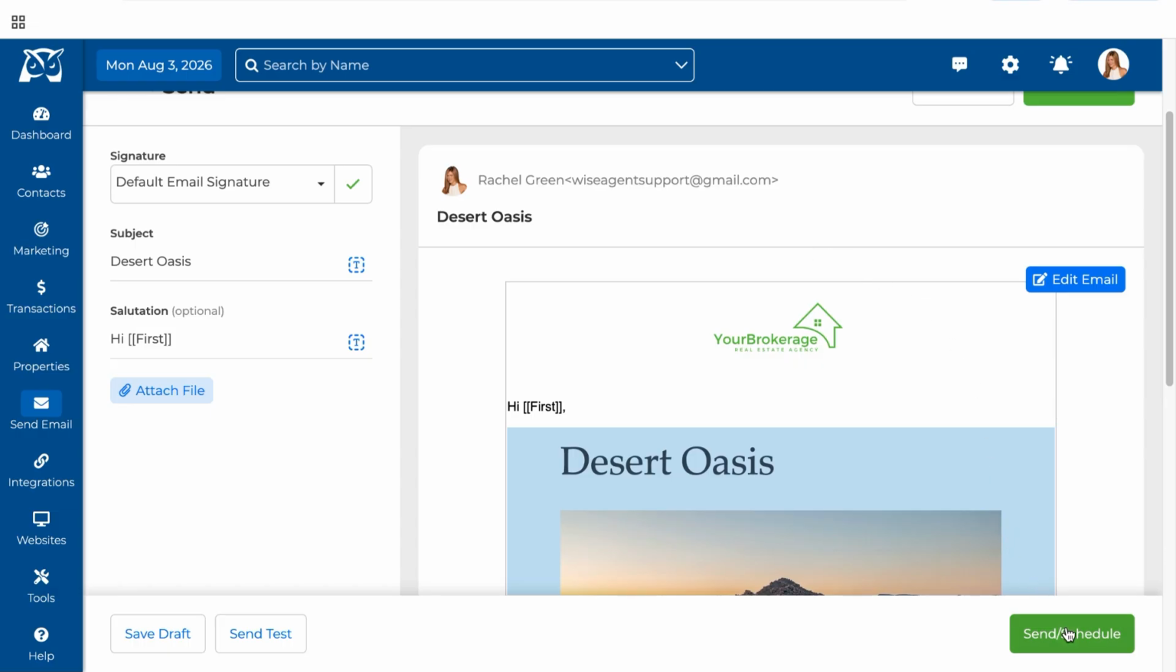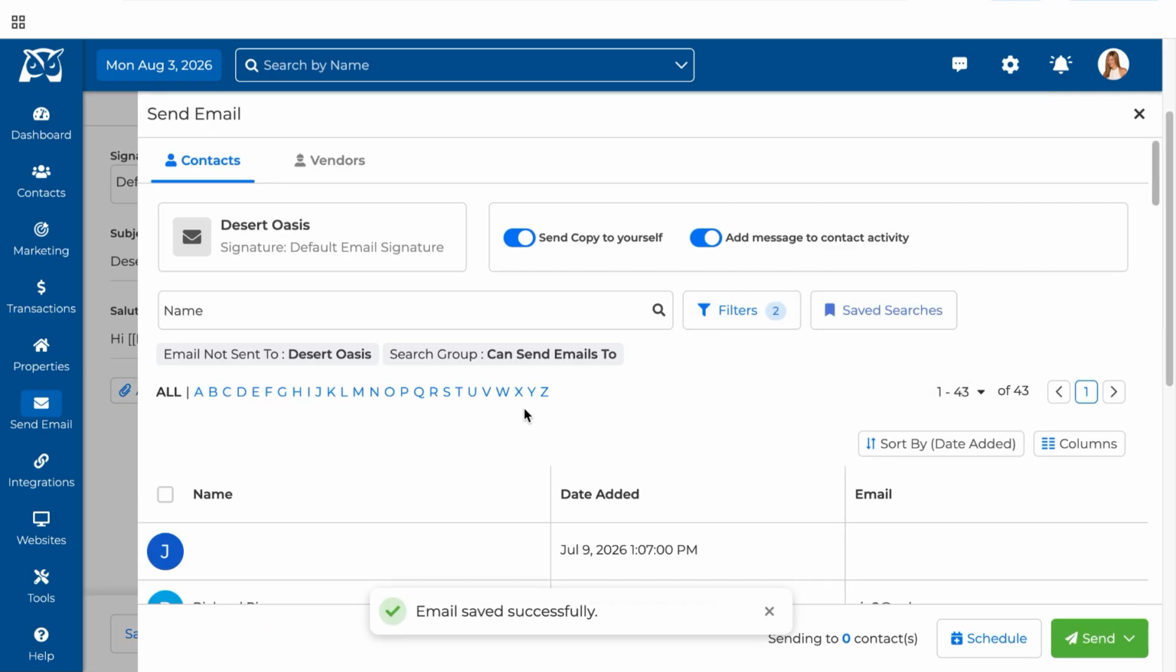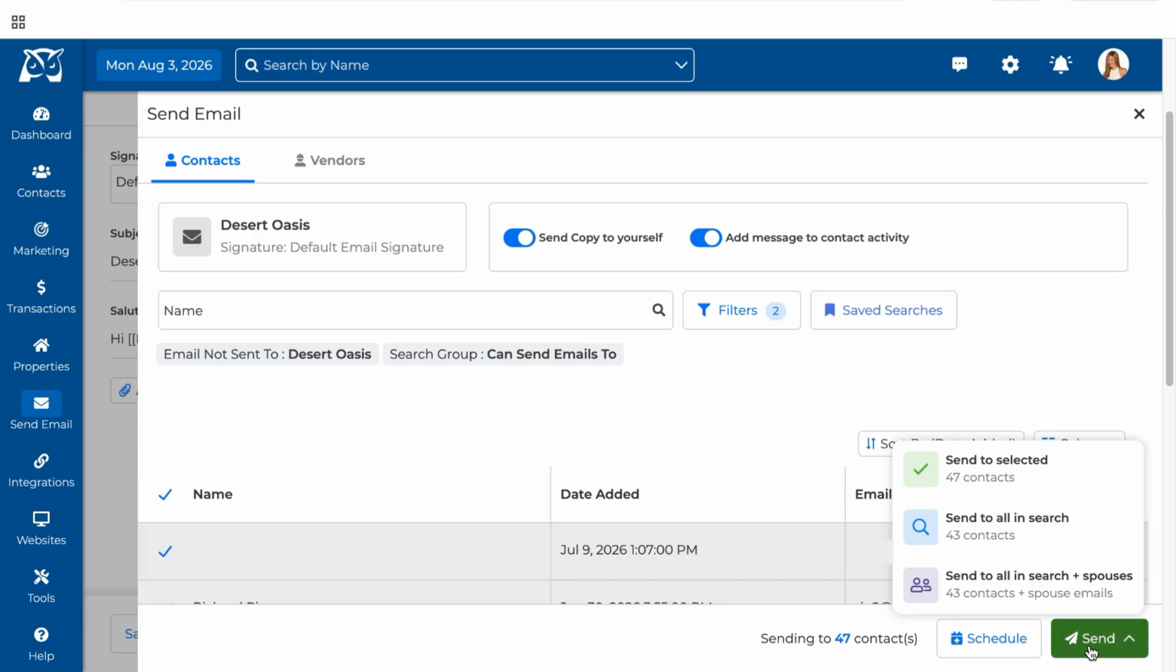Ready to go? Hit Send/Schedule. You then will be directed to where your contacts are. Once you select the contacts you wish to send your email to, click Send to send immediately. If sending immediately, you'll have three options. You can send to selected, send to all in search, or send to all in search plus spouses. If you want to make sure to send to everybody within all the pages, please send to all in search.